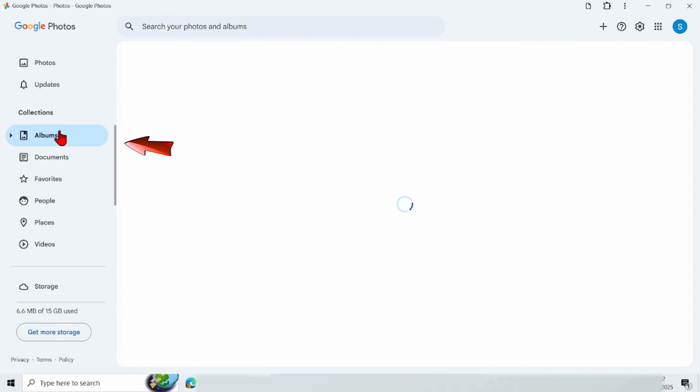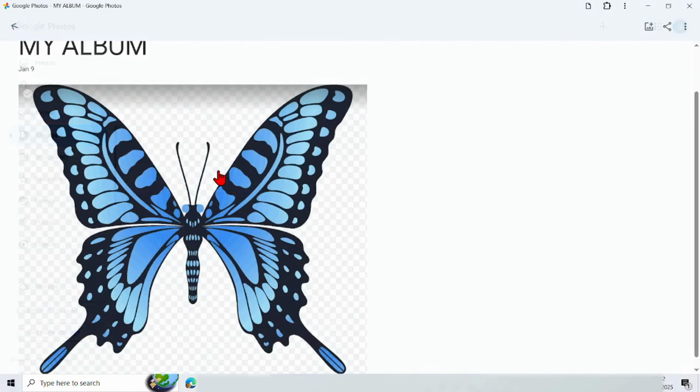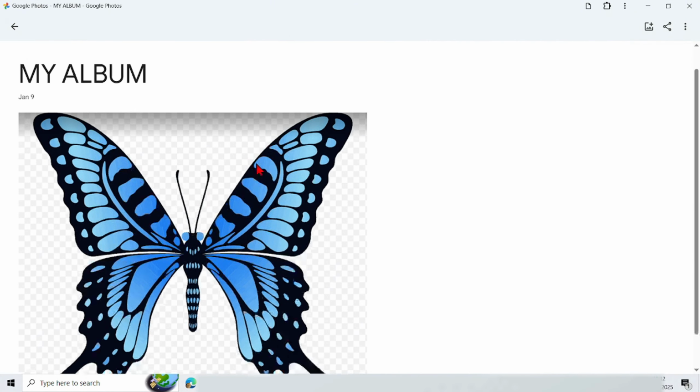Next, tap the Album menu. Now this is in the Album menu. Next, tap the album to be shared. Now this is in the album.